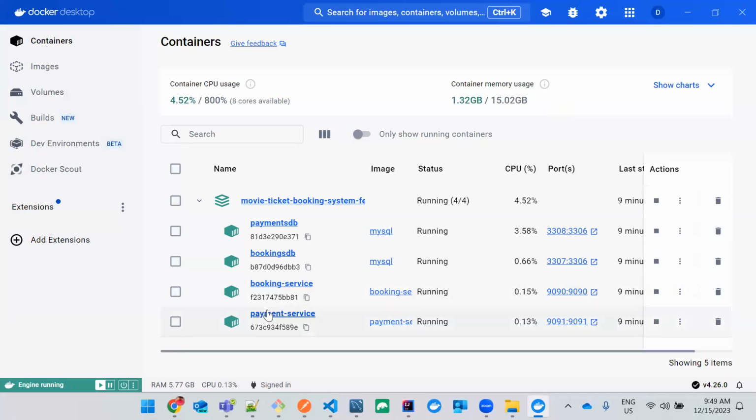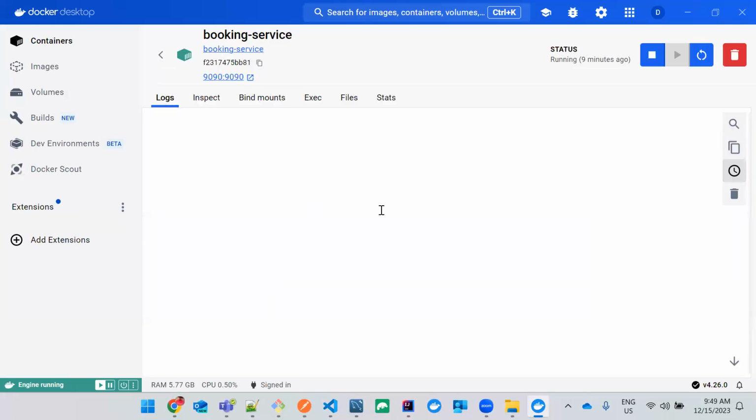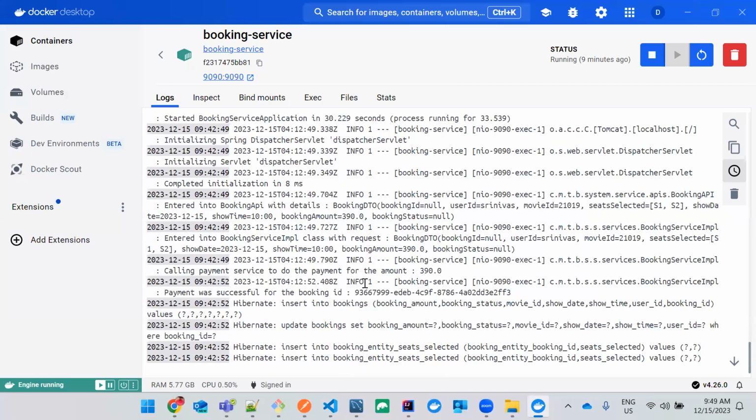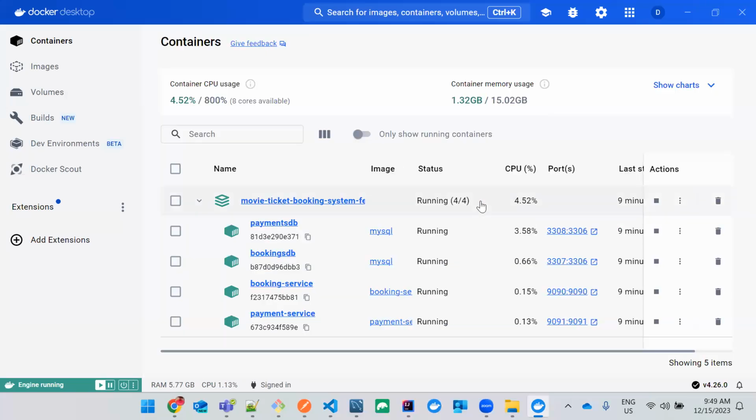See here, I can show you that. If you see these containers, the booking service, see here, it is actually starting inside the Docker container, not in my local machine. All these logs are from the application itself. It runs in its own environment, so it doesn't interfere with or mess up our local.